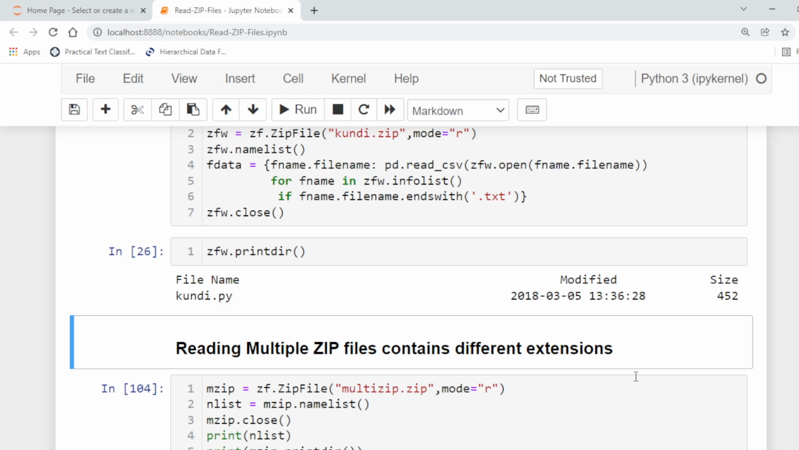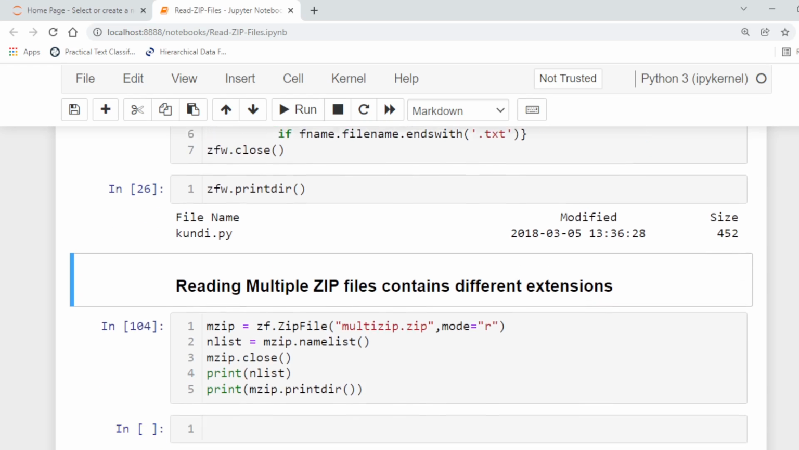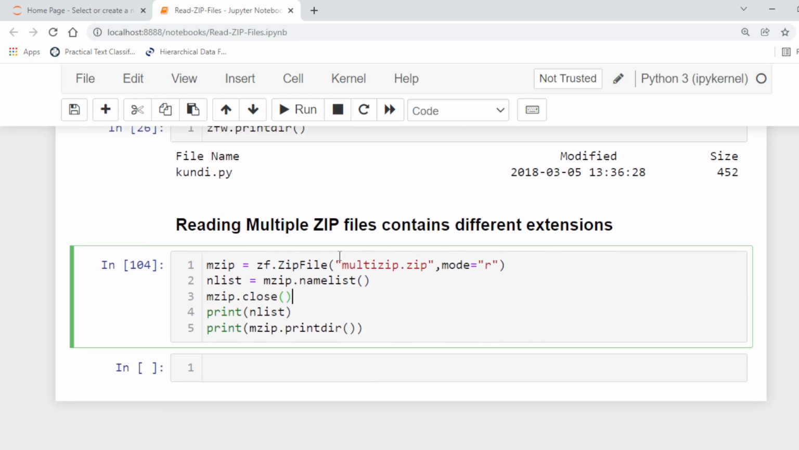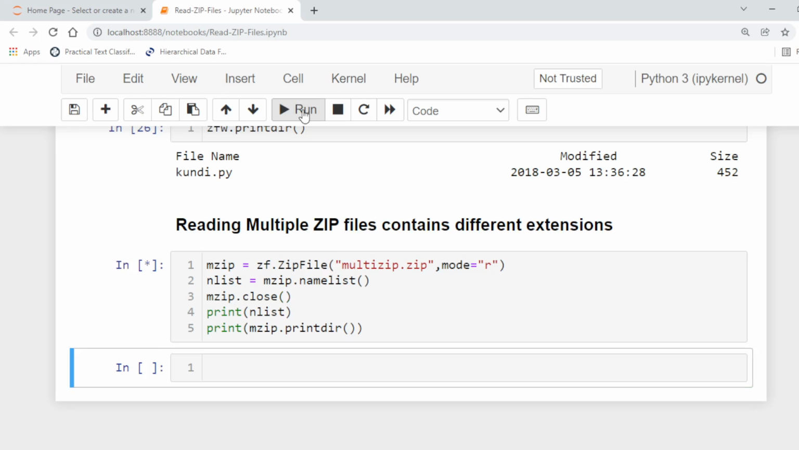Reading multiple zip files containing different extensions. Here this multi-zip file contains different types of files. If we run this, it will list the files.